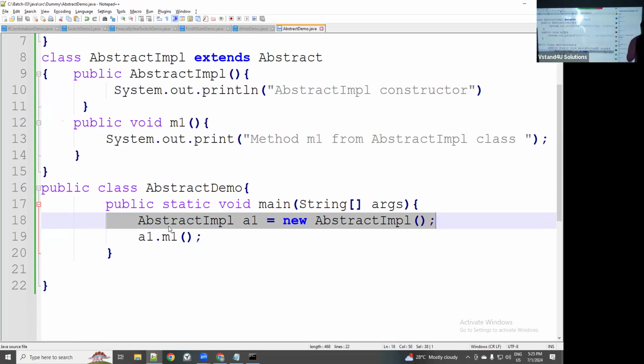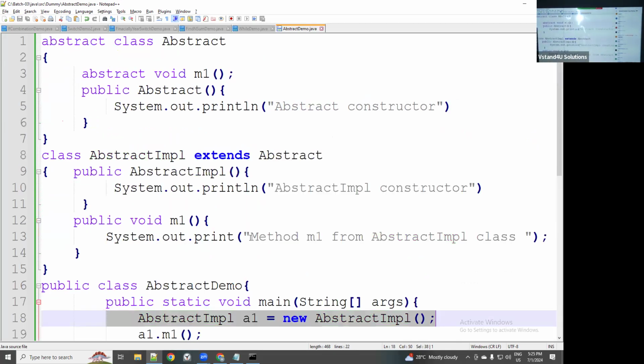What will come first? Which constructor will be executed first? Two minutes of time given, faster. Which class constructor will be executed for the first time? Among all these three classes, which class constructor will be executed first? At this line number 18.